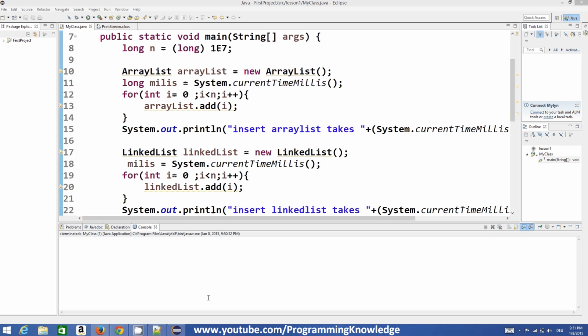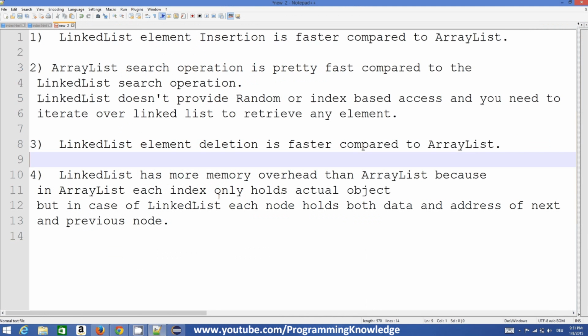In this video we will see what is the difference between array lists and linked lists. We have seen both kinds of list in the last two videos, and now we will see the difference between them and when we can use them.